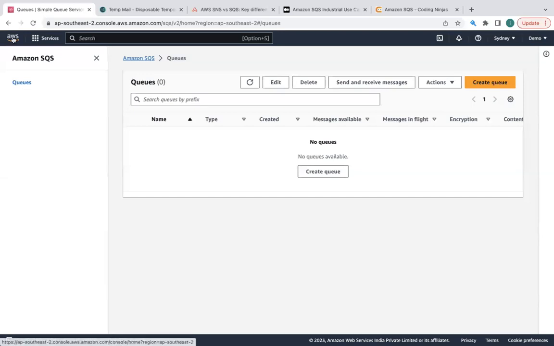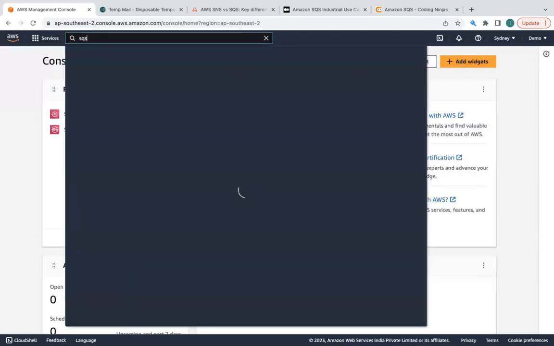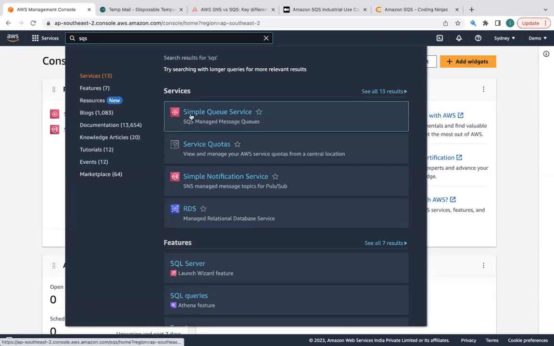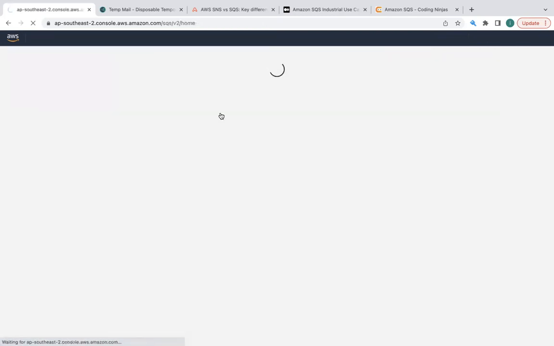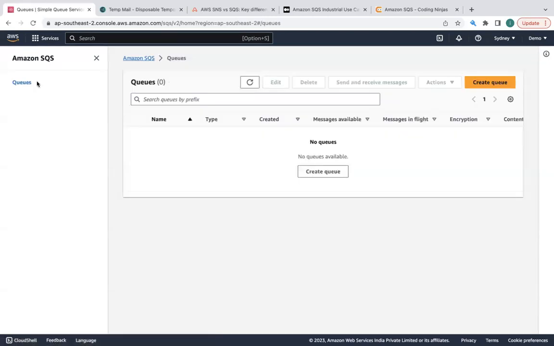Hello, hi everyone. Now we will see in the AWS console how to create an SQS queue. To go to SQS, we can search for SQS. In the results we get Simple Queue Service. Once we click on Simple Queue Service, we go to the SQS page, and here we have Queues. Once we click on Queues, we are going to create the queue here.